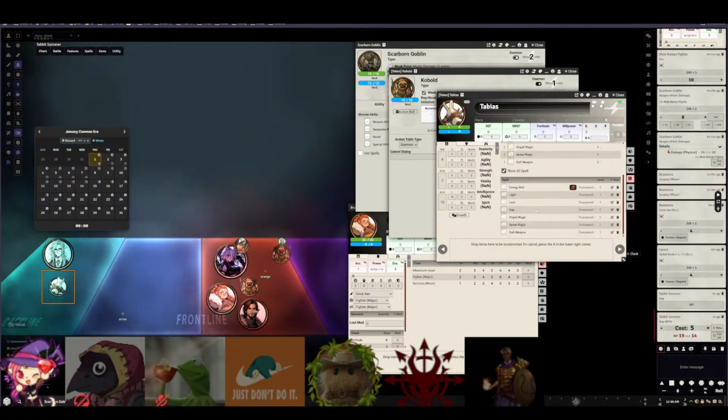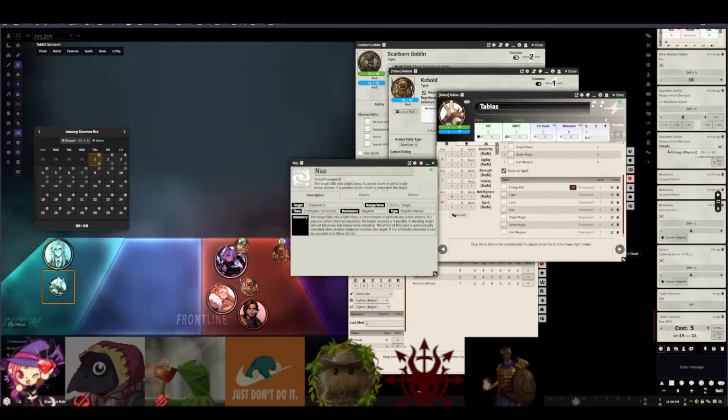All right, so Nap is a level 2 true speech spell. The target falls into a light sleep but cannot move or perform any active actions. If a passive action check is requested, the target receives a -4 penalty. A standing target will not fall prone. It sleeps while standing. The effect of this spell is automatically canceled when another creature touches the target. If it is a friendly character, it can be canceled with a minor action. Wow, that's awfully nice. Okay. And he falls asleep for 3 minutes.